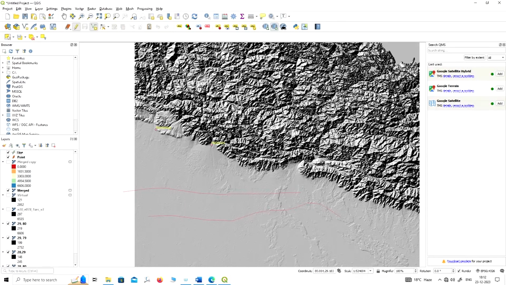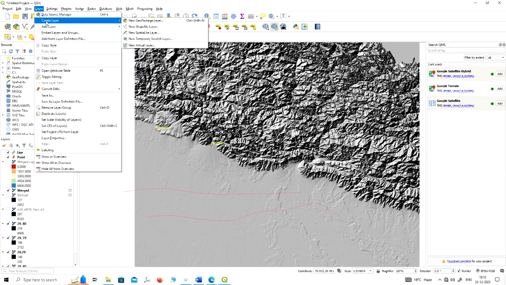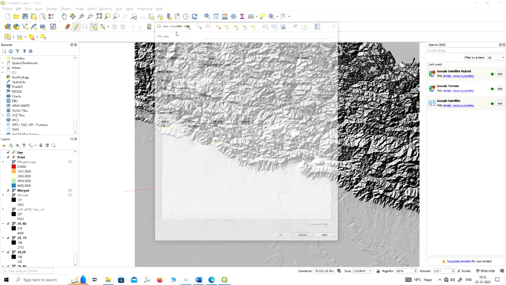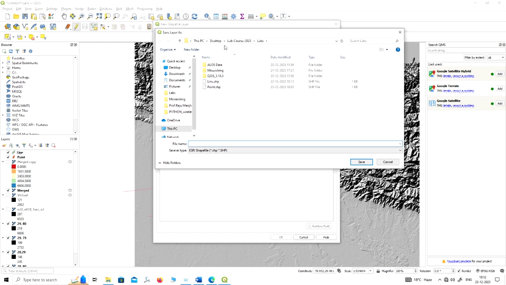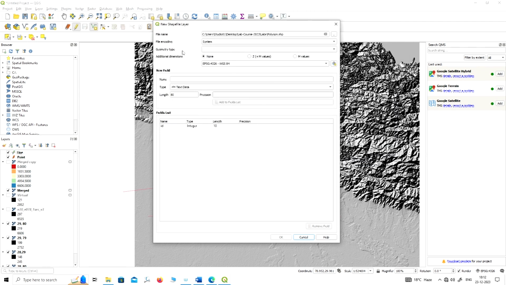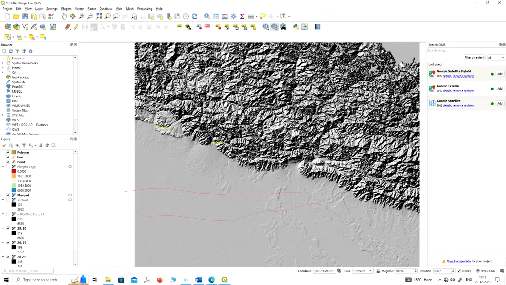Now we will generate a vector file. Now we will generate a polygon. To generate a polygon, again you have to go to create layer and then new shapefile, and you have to assign the name. I have chosen the name, and then you have to choose the geometry type, that would be polygon, and the coordinate system is WGS 84, and click on OK.